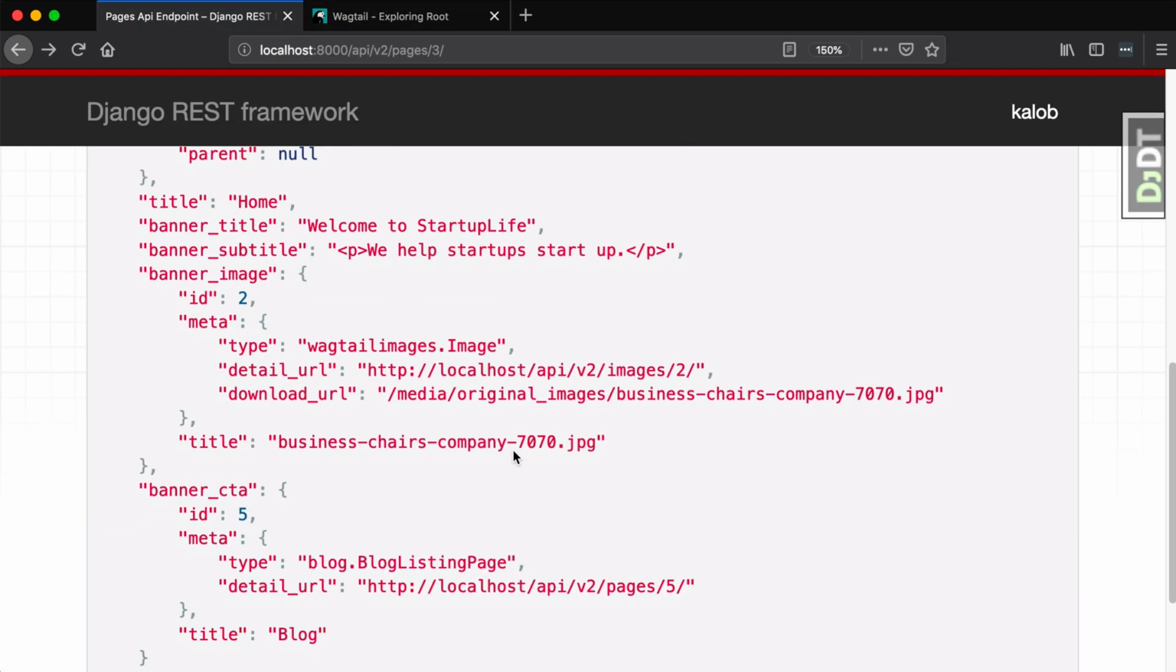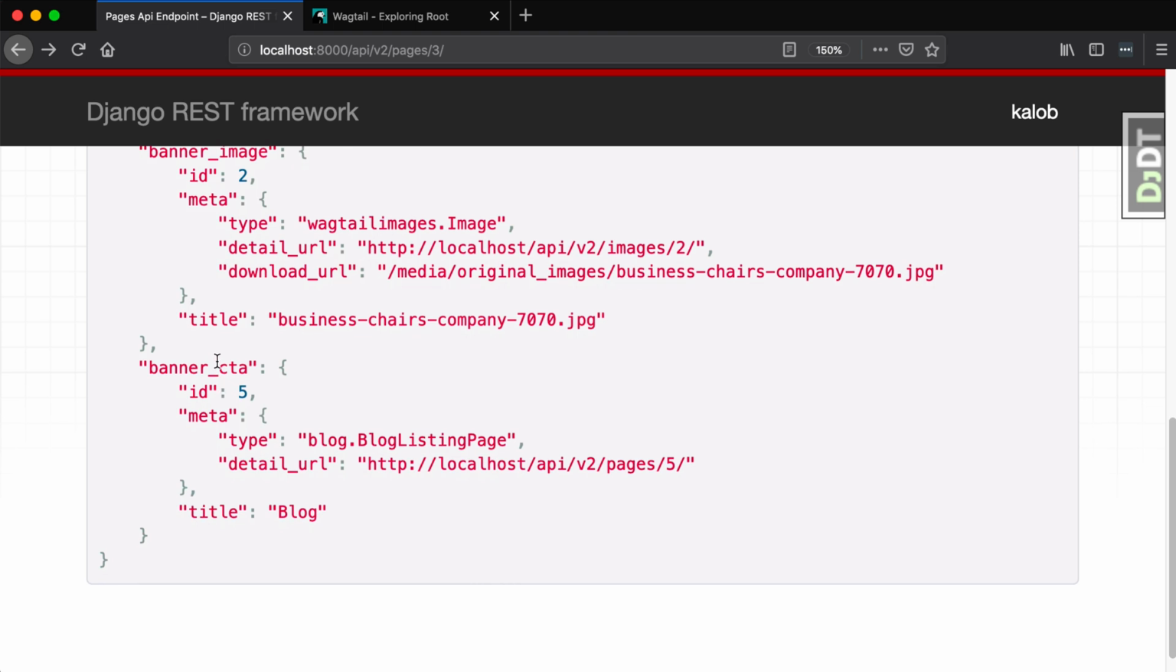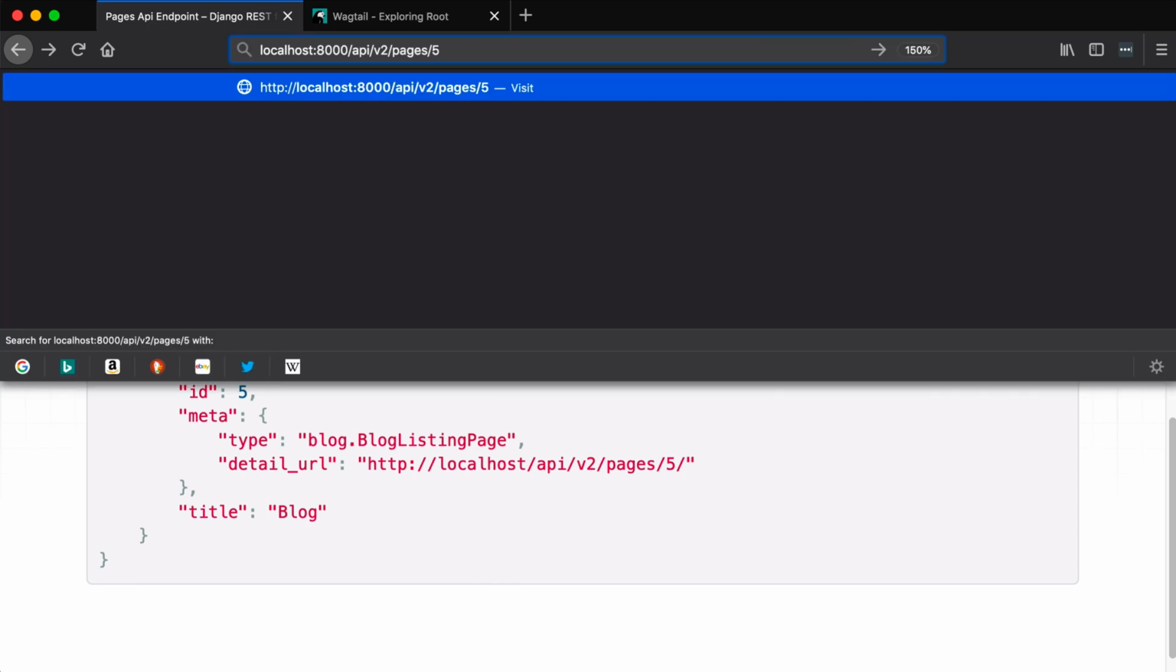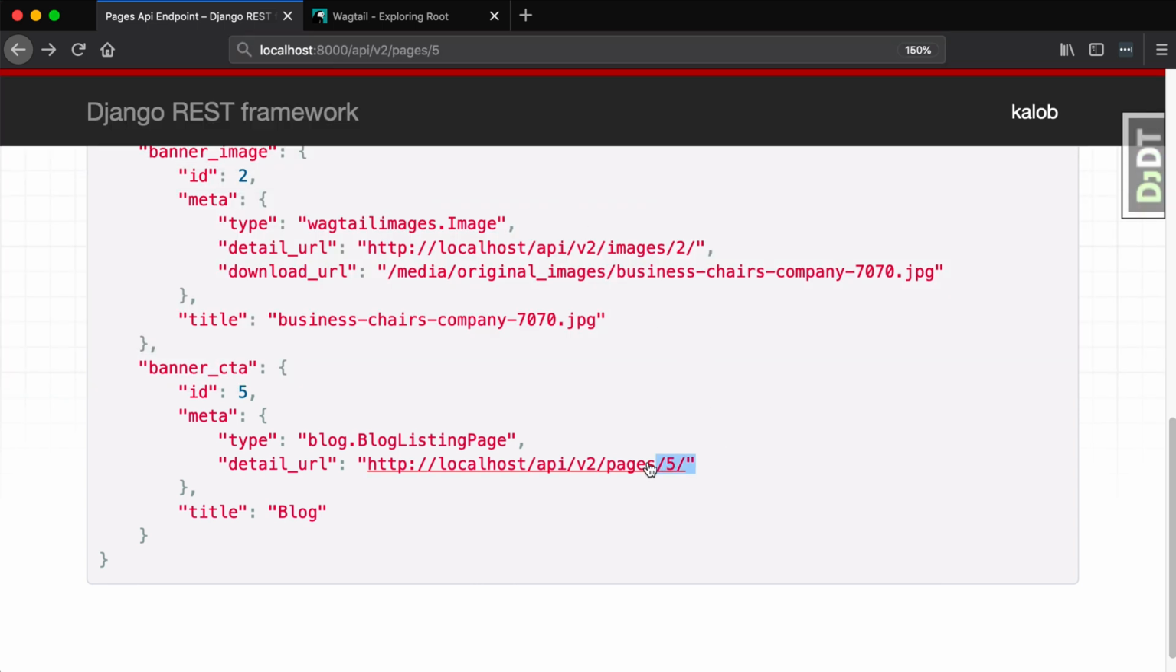Okay, that's been saved. And oh, look at that. Our banner CTA. It's a foreign key to an ID that has an ID of 5. It has metadata. It tells us what type of page it is. It gives us a detail URL. So if we wanted to see this URL, we would simply go to pages/5, which we can see at the end here.